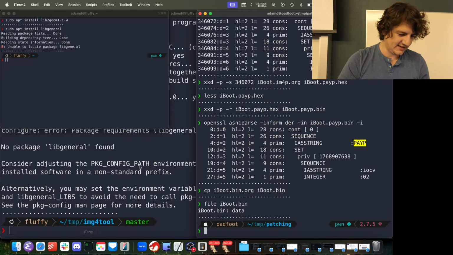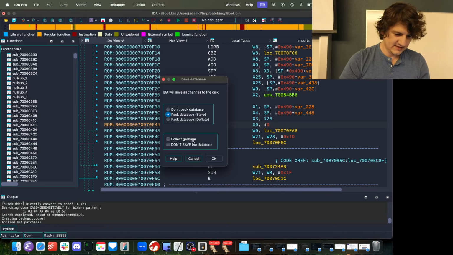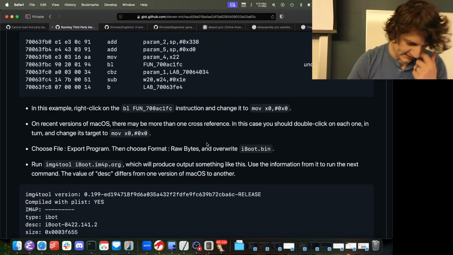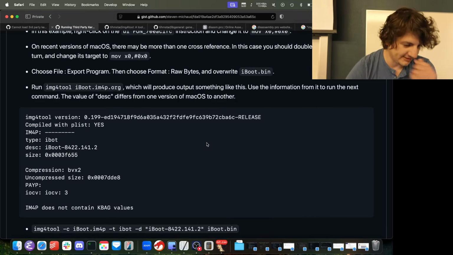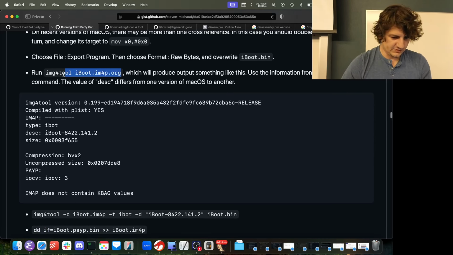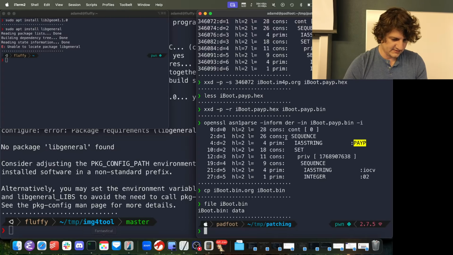Double checking that our thing actually did what we wanted to do. Exit, save, pack database. Look at that, this one was hard, or this next part's gonna be hard, I think. Okay, run this, which will produce output something like this. Use this information from it to run the next command. The value of desk differs from one version of macOS to the other.